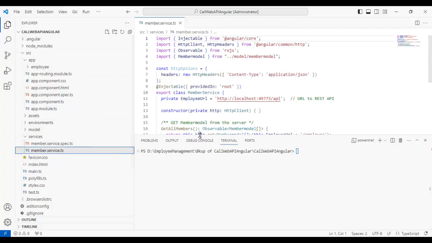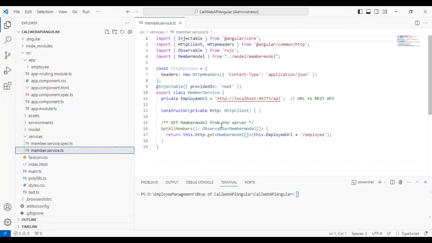In the member.service.ts file I have used my REST API URL here. So I have called my REST API URL. This REST API URL shows how to call web API and what CORS, or cross origin resource sharing, is.